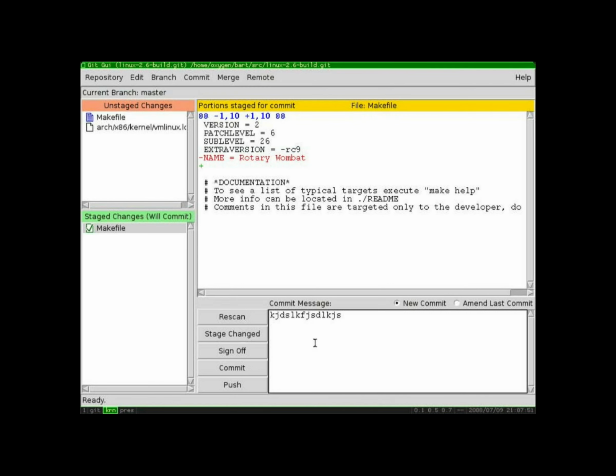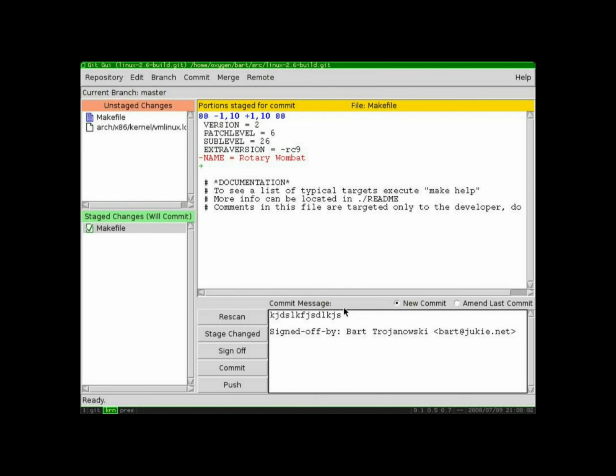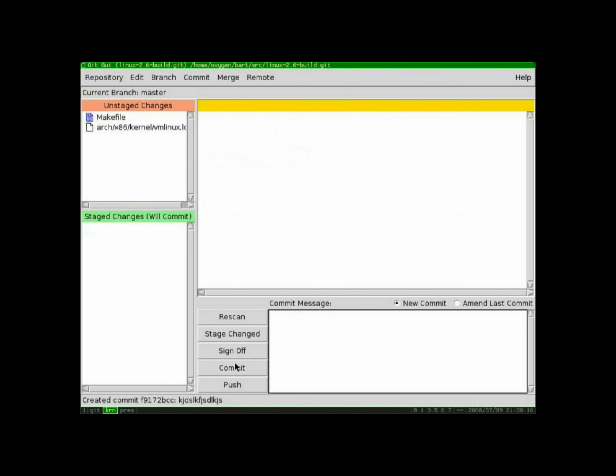So here we're going to put our commit message, and we can sign off on it, which just adds the sign-off. Cool. I haven't seen that. All right. Probably because I'm not running GNOME, right? So here's the commit message, and that's the sign-off string that I've added. And then when I commit, it's going to create a new commit. So I'll do that.